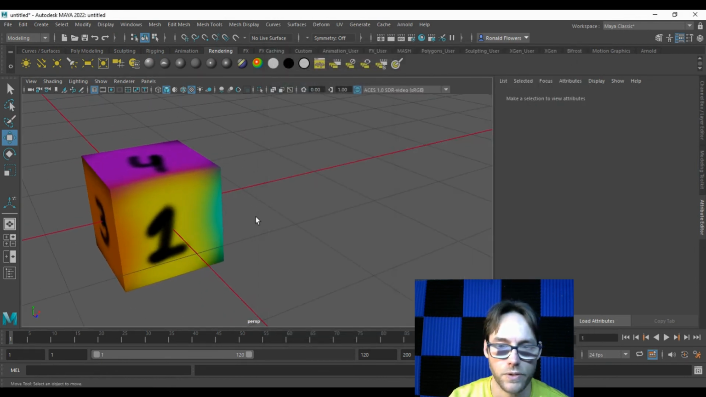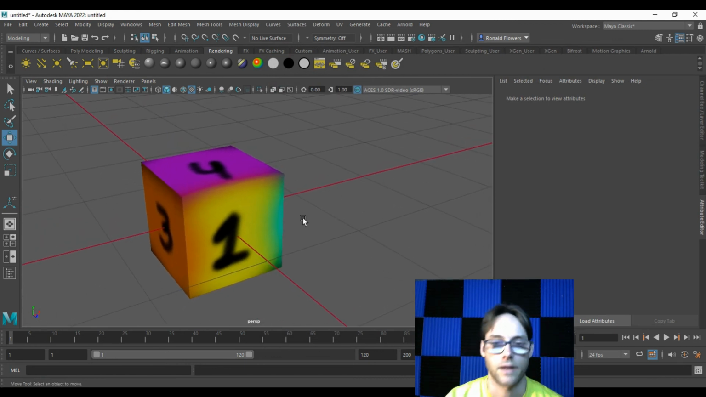And that'll do it. So we have successfully unwrapped and textured our cube in this example. In the next one, we're going to go ahead and do a sphere. So go ahead and save your work, and I shall see you next time.